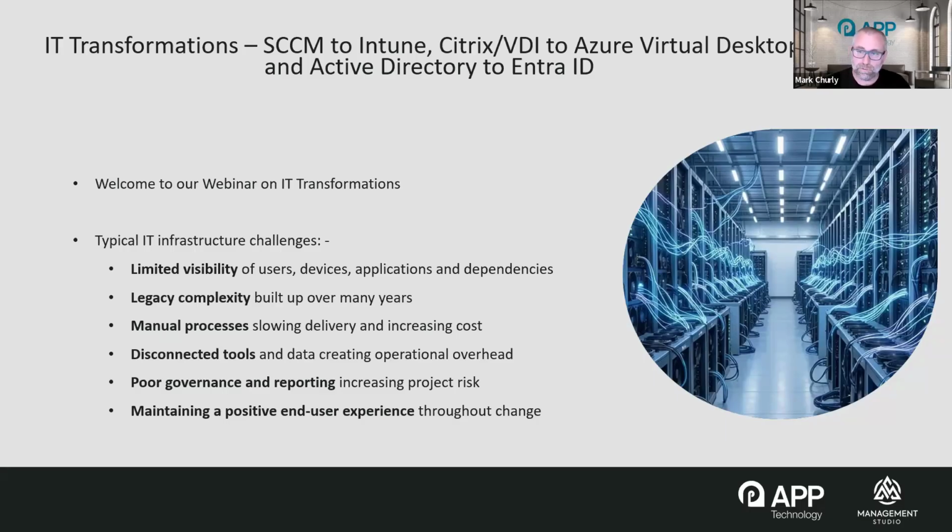So what we're going to do on today's webinar is look through a few examples of where we've used Management Studio to address some of those common problems, providing a single source of truth, automating repetitive tasks, and giving organizations confidence to deliver complex transformations at scale.